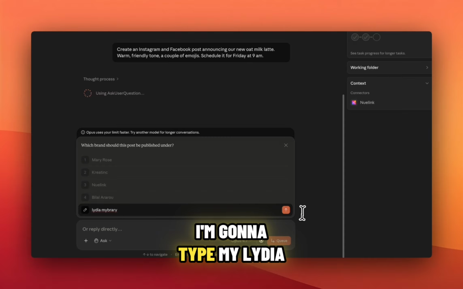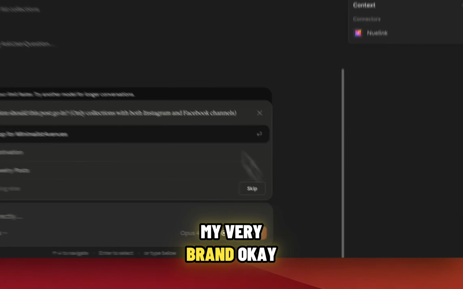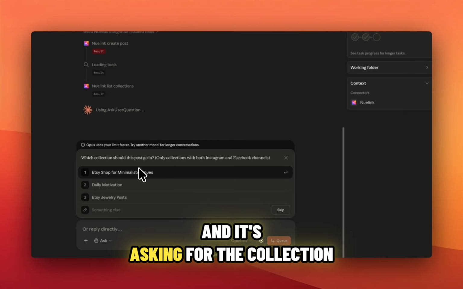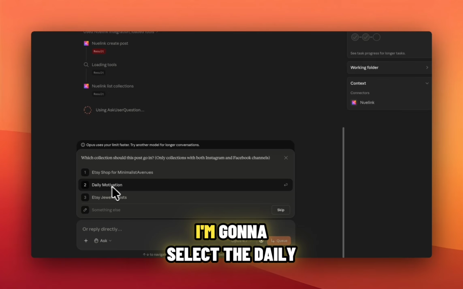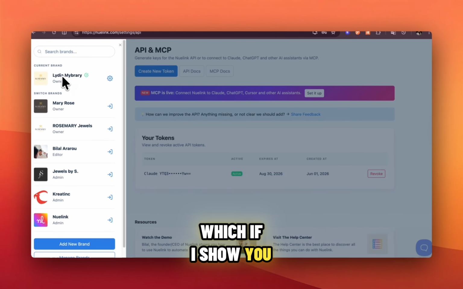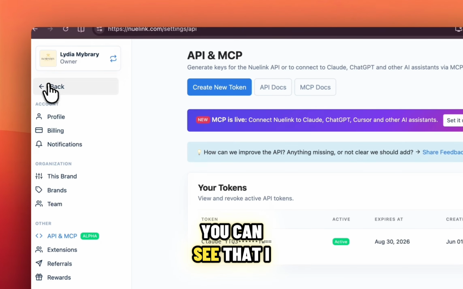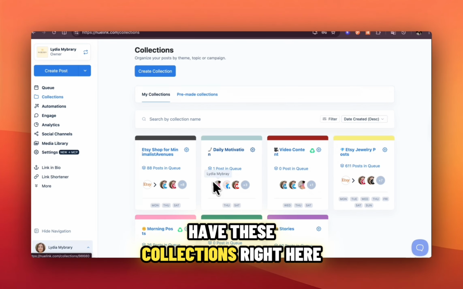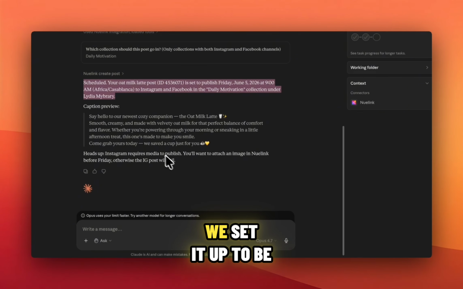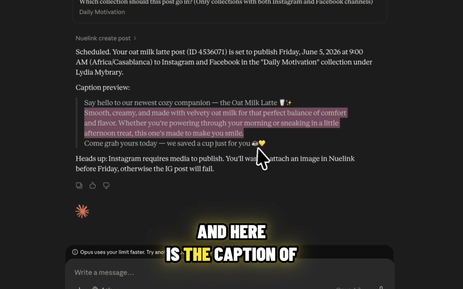I'm gonna type my Lydia Myberry brand. Okay, so now it called Nuelink to create the post, and it's asking for the collection. I'm gonna select the Daily Motivation collection, which if I show you this brand, you can see that I have these collections right here. Okay, now it's done in just seconds. The post is scheduled as we set it up to be, and here's the caption of it.